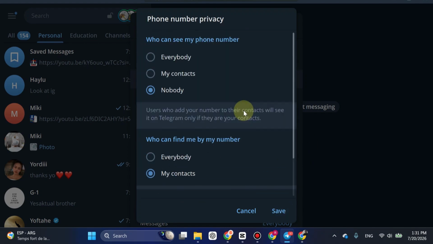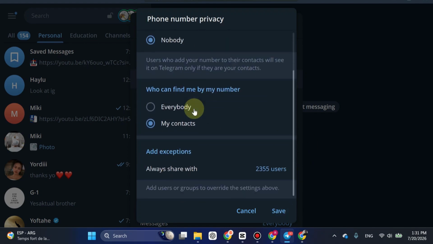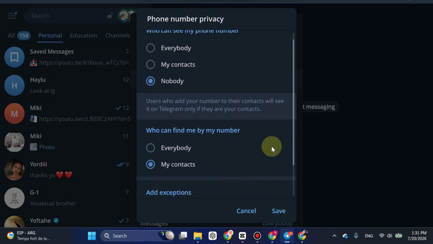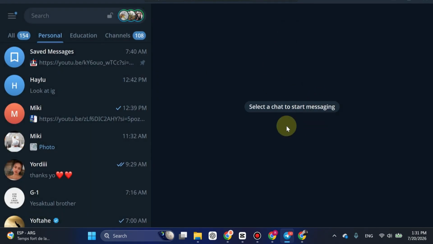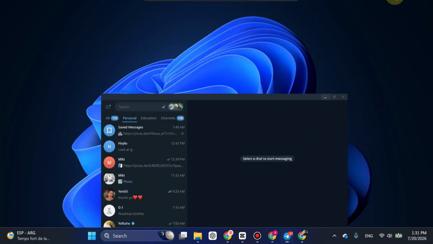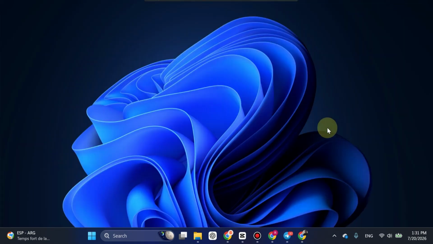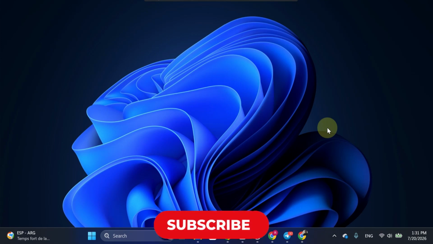Next, review the Who Can Find Me by My Number setting. Choose My Contacts if you don't want people who have your number to automatically find your Telegram account. Your changes will be saved automatically. You can now close the settings window. Your phone number will only be visible to the people you've allowed. And that's it. You've successfully hidden your phone number on Telegram on your PC.